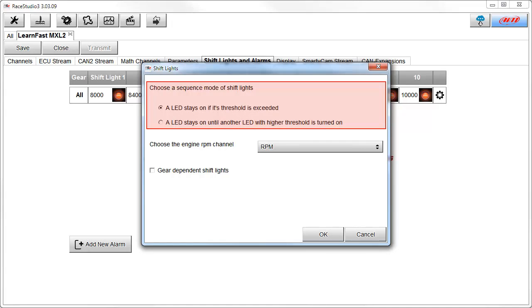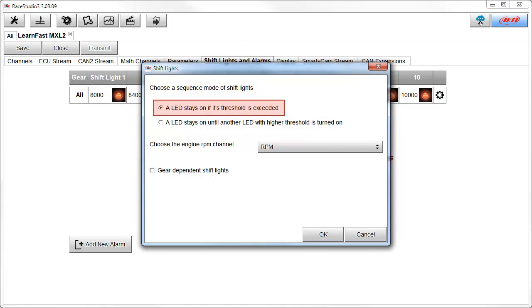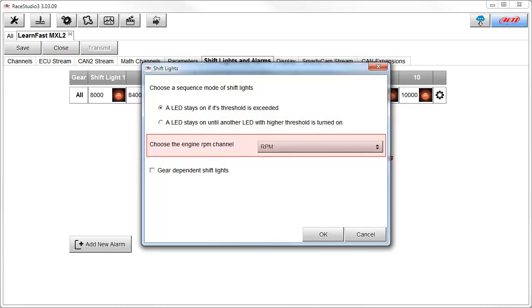The first option is we can choose the sequence mode for the shift lights. The first choice is a LED stays on if its threshold is exceeded. This is the most popular. The second choice is an LED stays on until another LED with higher threshold is turned on. The second option is to choose the engine RPM channel. And the third option is the ability to have gear-dependent shift lights.